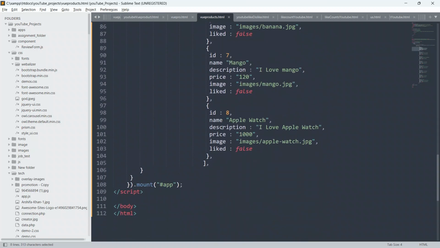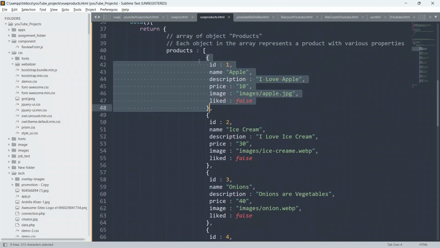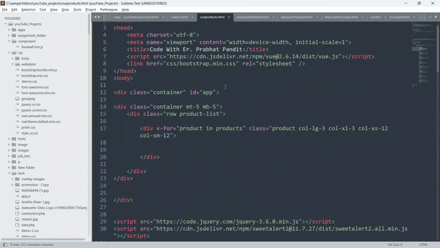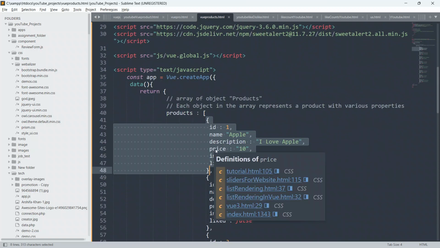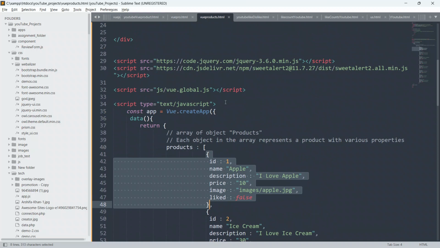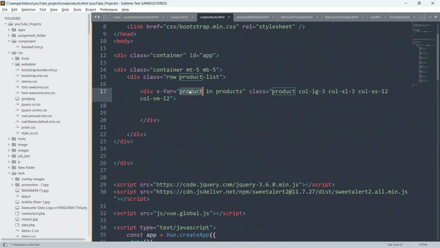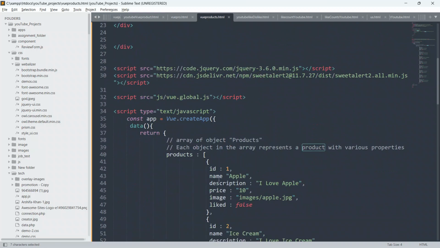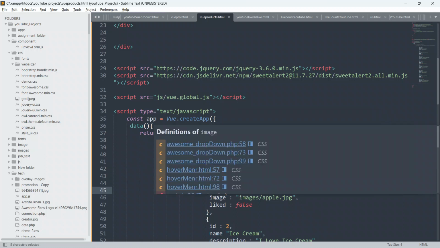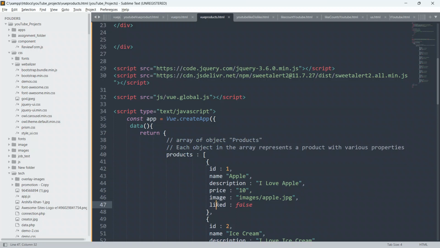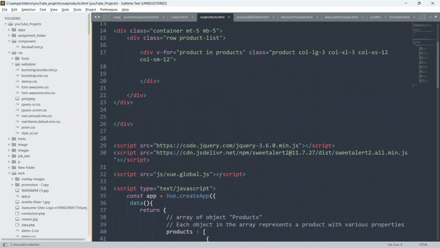Okay, because we have got 8 elements in our products array, and it will loop 8 times, and guys, it will store all the elements one by one inside this product variable. Okay, and now we can easily use product.id, product.name, product.descriptions, product.price, product.image, and product.liked. Then it will give one apple, I love apple, price will be 10, and the image will be displayed also.